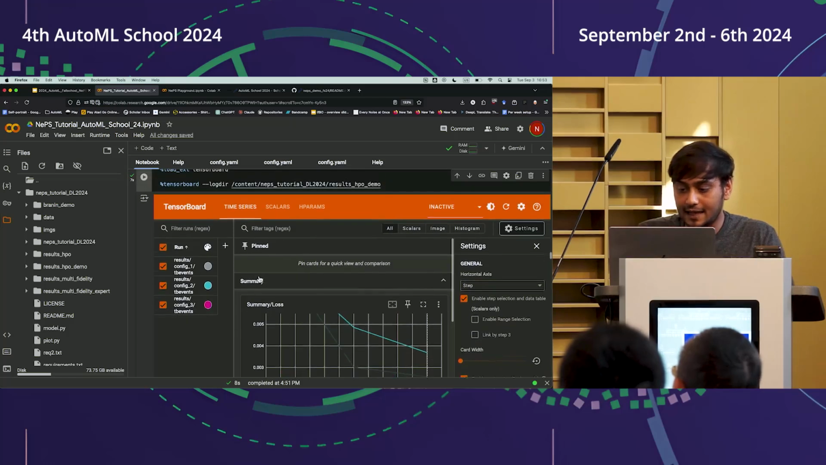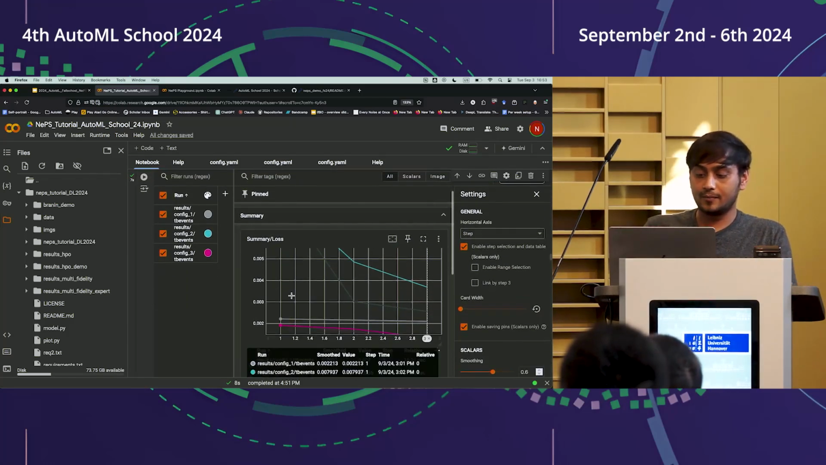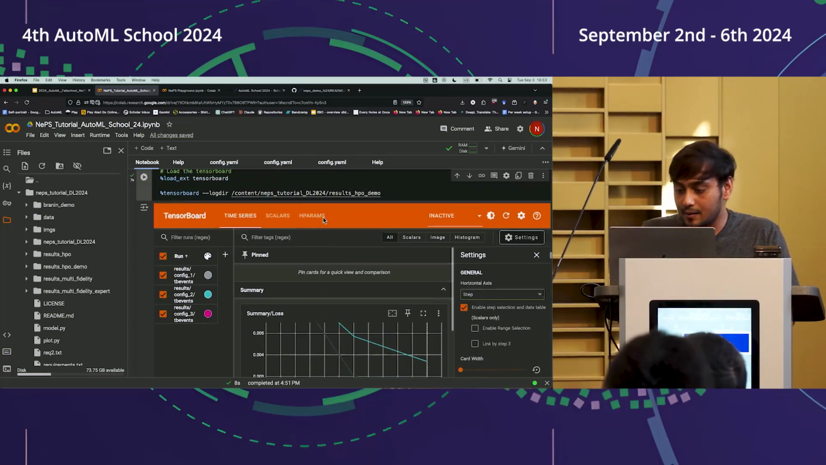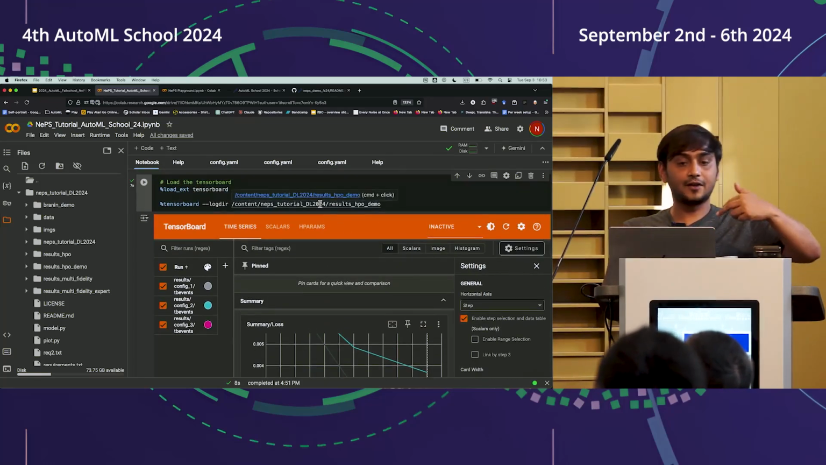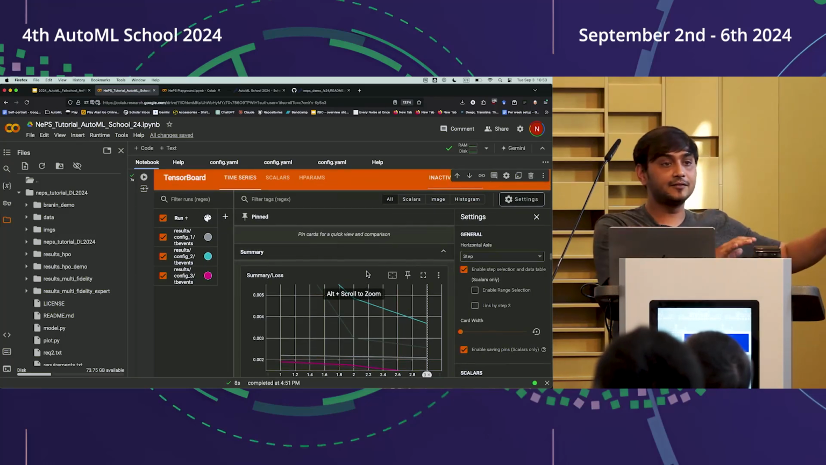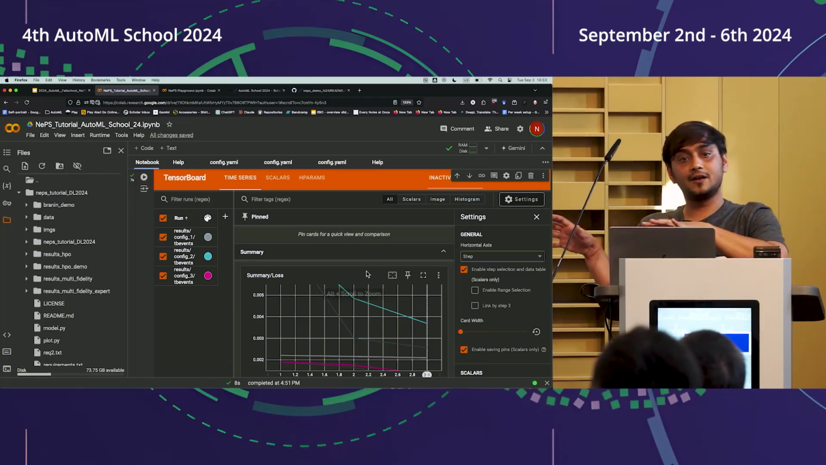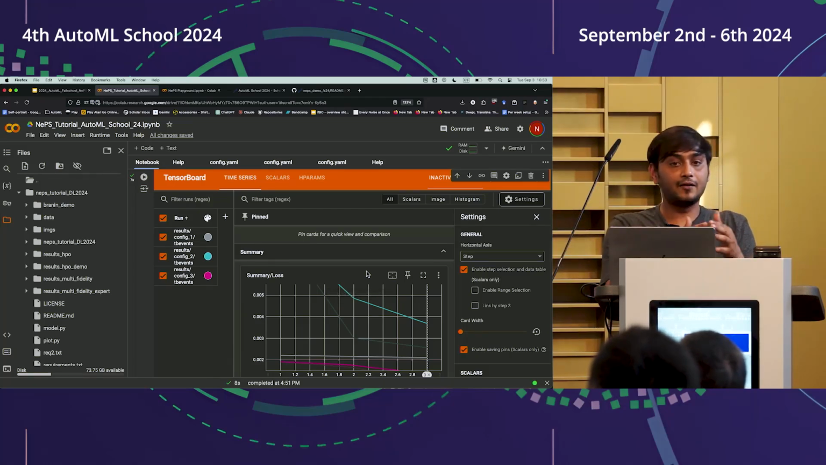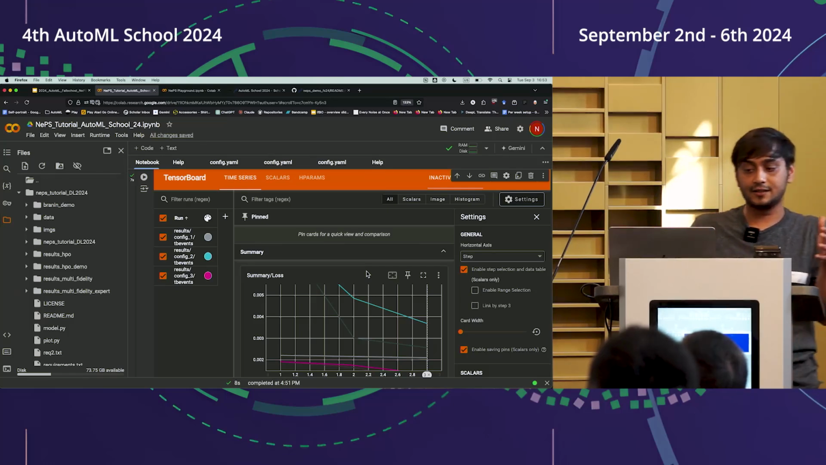So technically, we also log TensorBoard as well. I'm doing it post hoc, but technically, if you run this TensorBoard on a machine while this HPO run is going on, you can monitor how individual configurations are progressing over time.